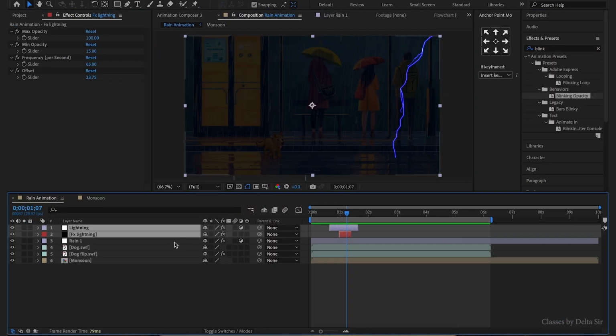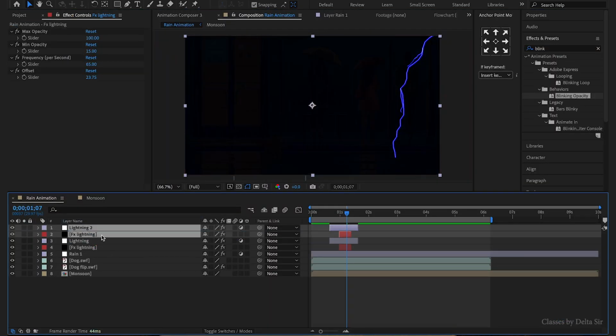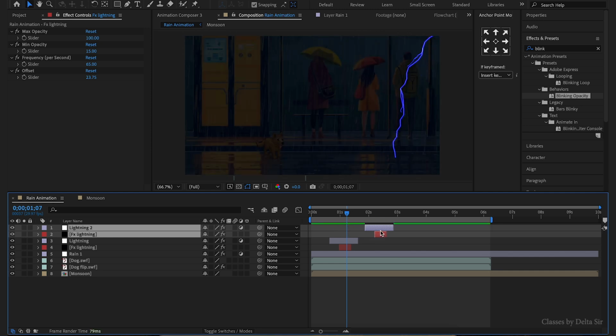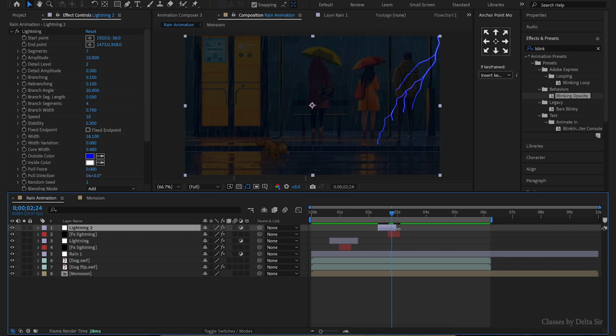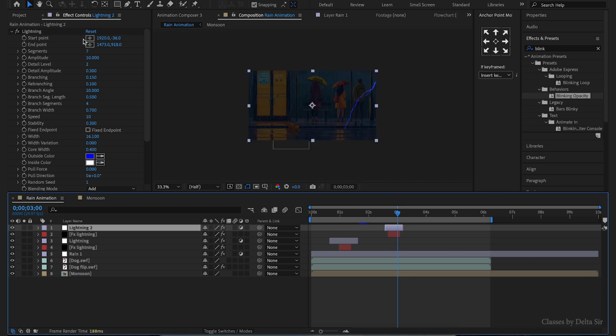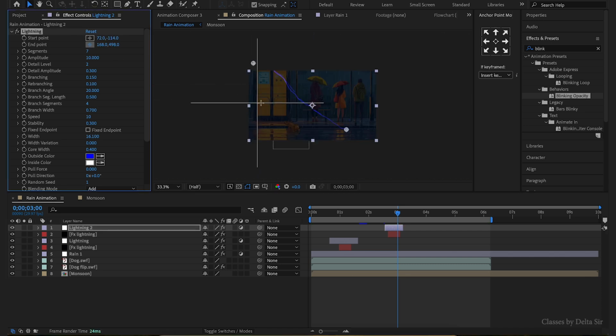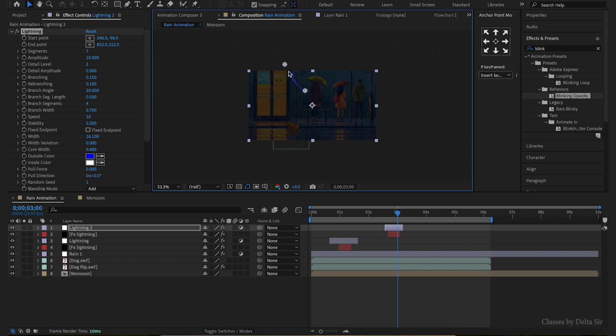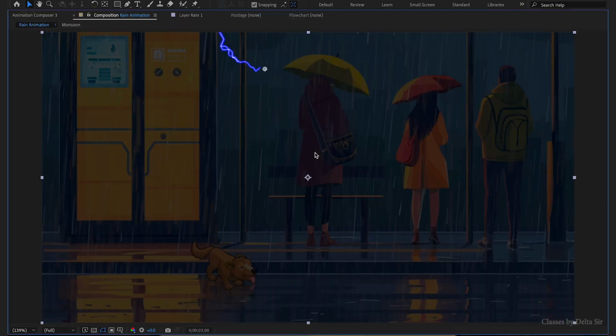I'm making another copy of this lightning effect and placing it somewhere. I'll reduce this effect. Also the start and end point of this effect. I'll place the start point here and the end point somewhere. I think this is fine. Let's see in full screen.